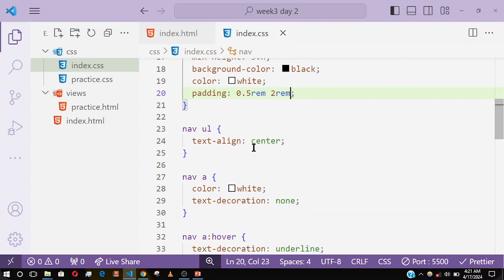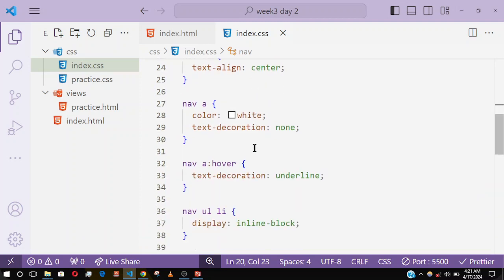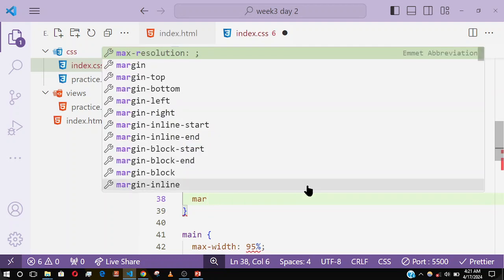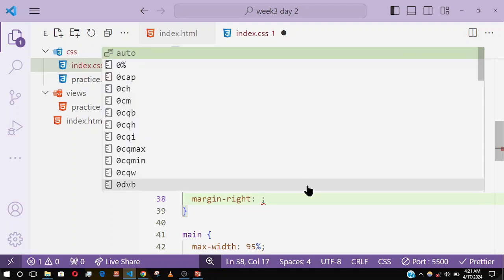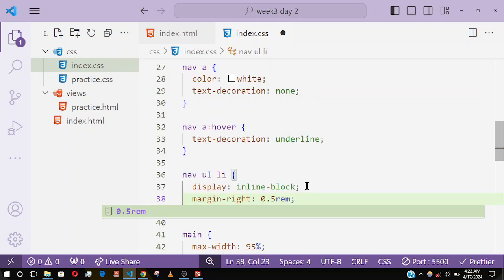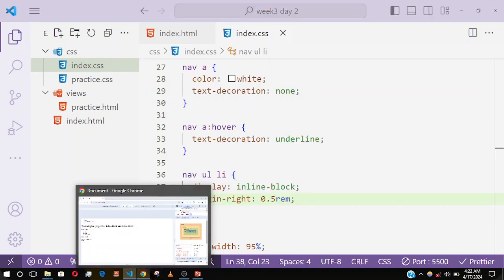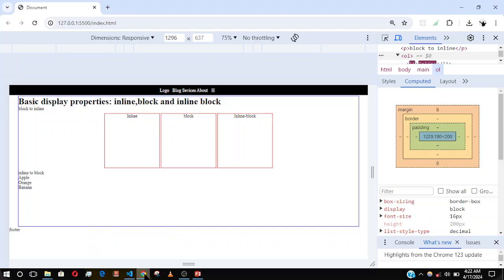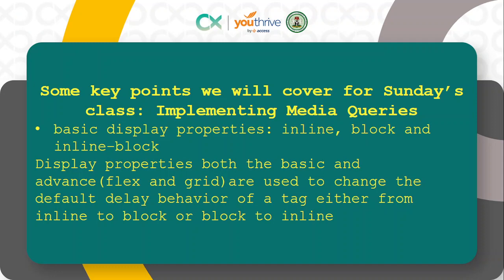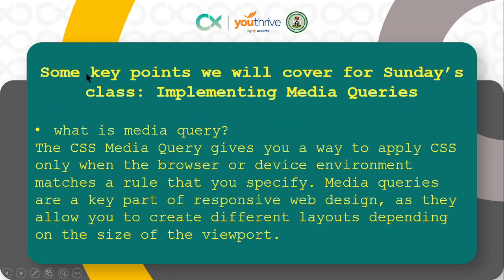So what I can do here, I can select nav tag and say margin right 0.5. So you see there's some space now. So let's go back to this guy. So now that we know how to use the display property, let's now learn the next.